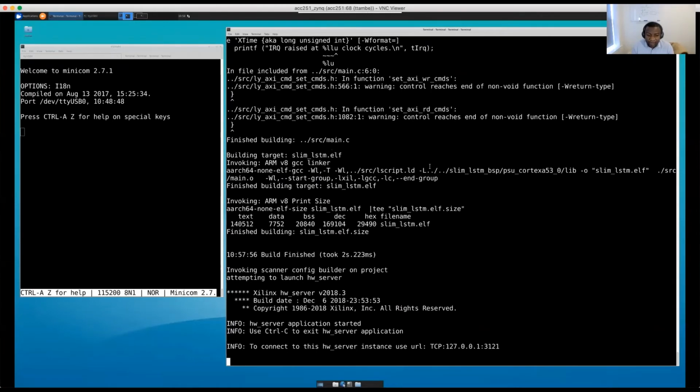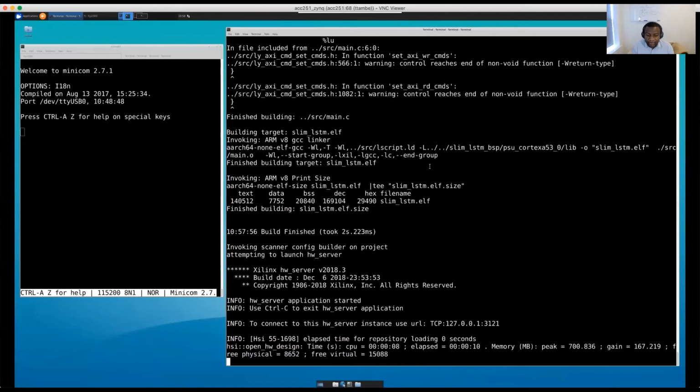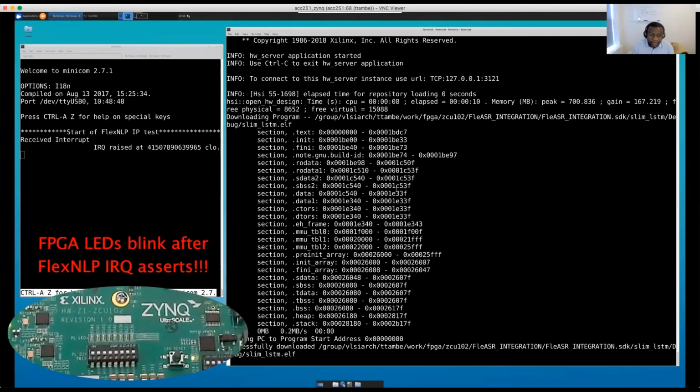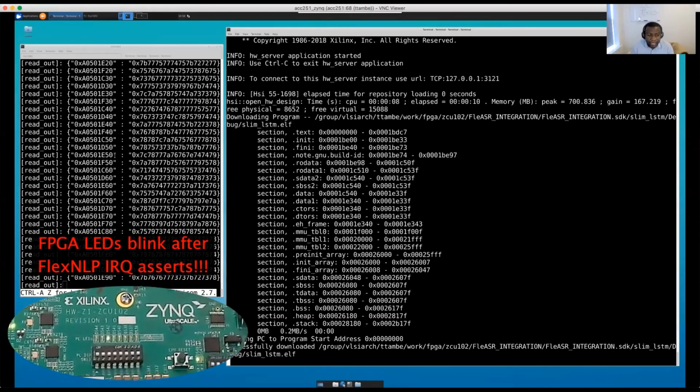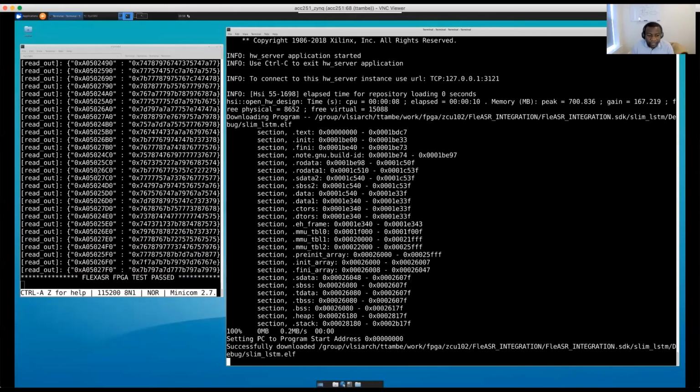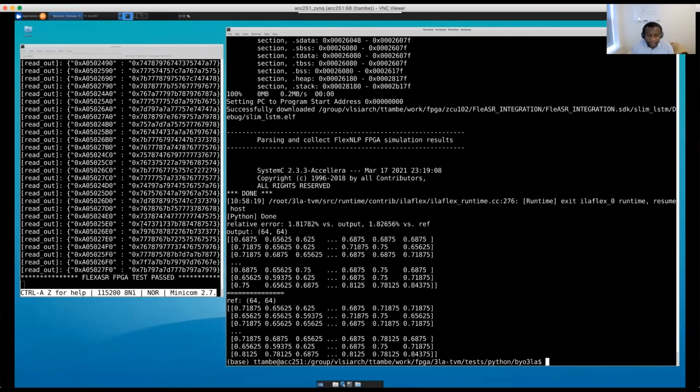And then later on here, ILA has invoked the FPGA, which will then compute this linear layer workload, and the results from this computation are printed right here on the left. And these results are eventually compared against the TVM software results. And you can see here the error is only 1.8%.